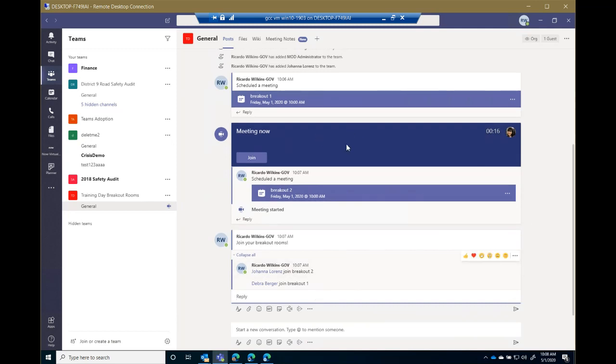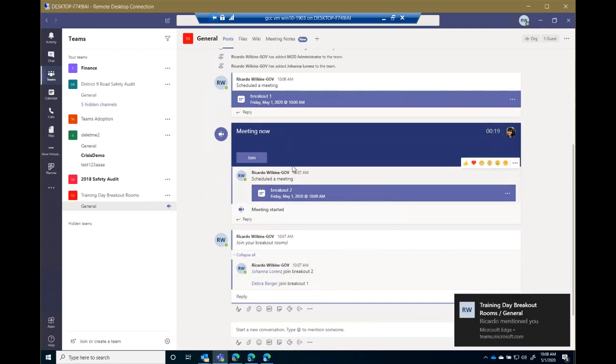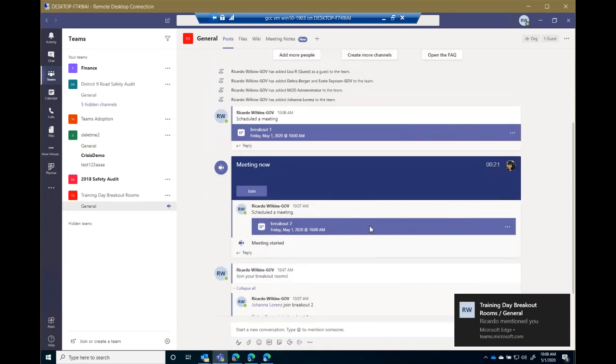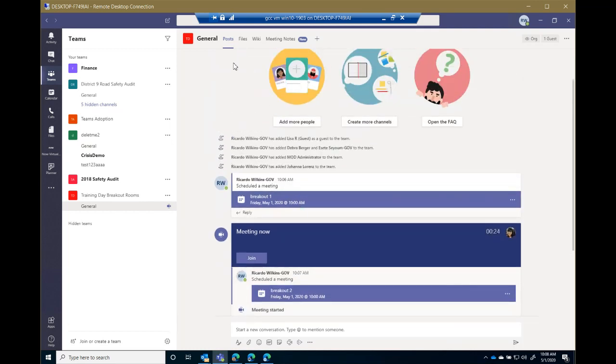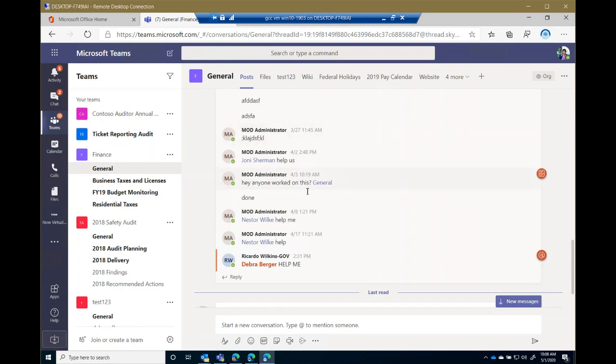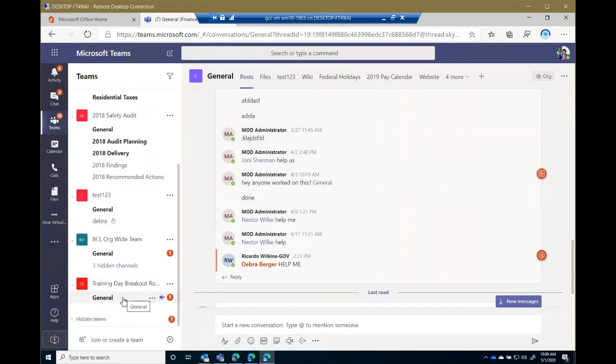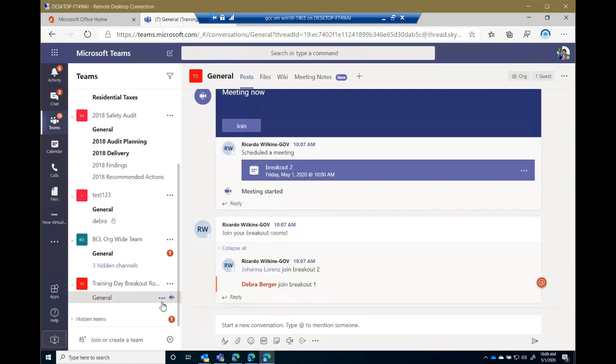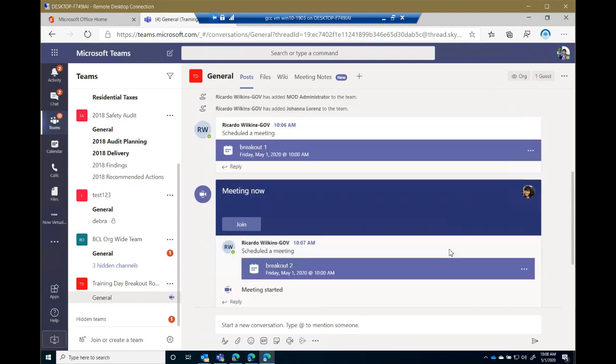Now you can see already Joanna has joined Breakout 2. And again, as a user sitting here in the general conversation area, I can see that Breakout Room 2 is in progress. I've got the bobblehead for Joanna. I can see that I'm going to go over to Deborah because she was supposed to join Breakout 1. You can even see the little indicator that shows that a meeting's in progress. So we're getting a lot of indicators that stuff's going on in this session. There's Joanna again in Breakout 2.